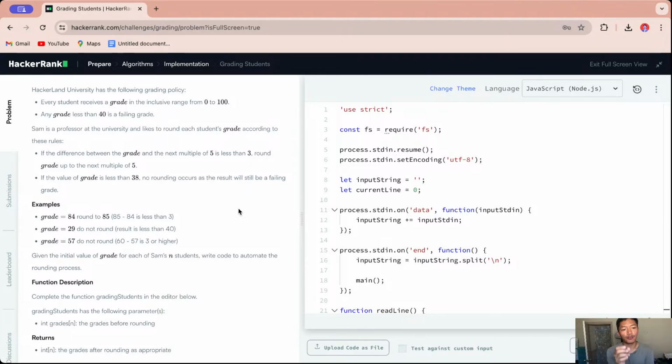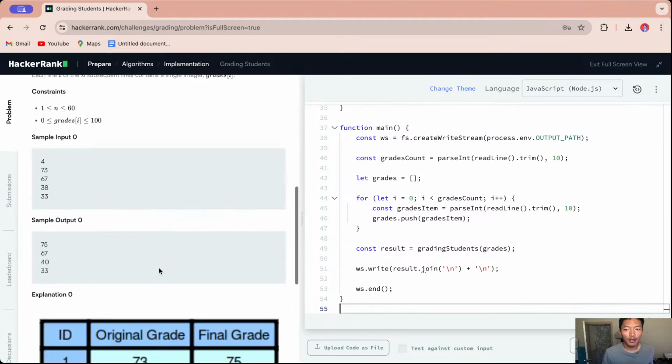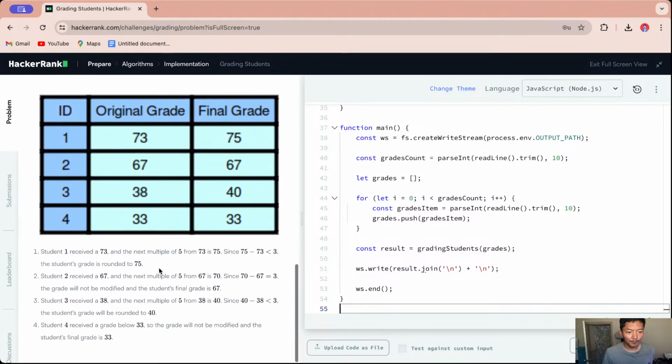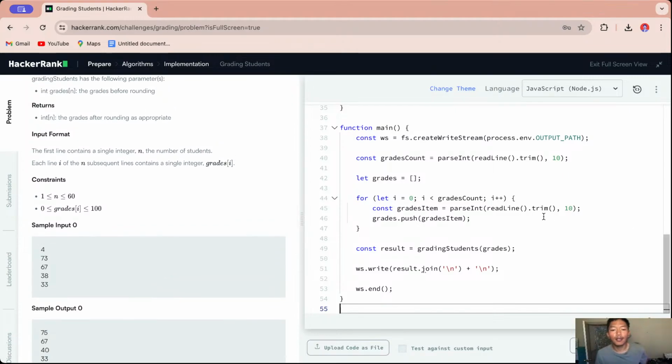And if the difference between the grade and the next multiple of 5 is less than 3, then it gets rounded up. If it's 3 or more, then it gets the same grade. So we need to print the... okay, I got it. Okay, let's do this.